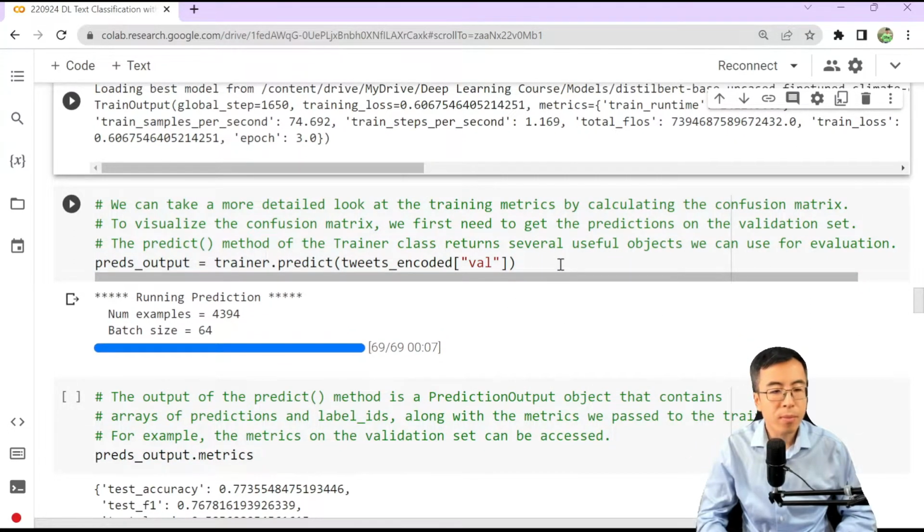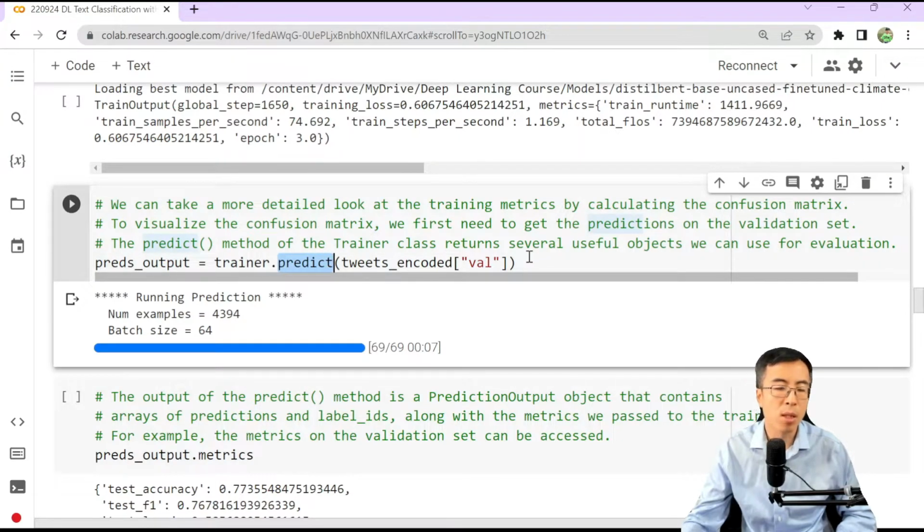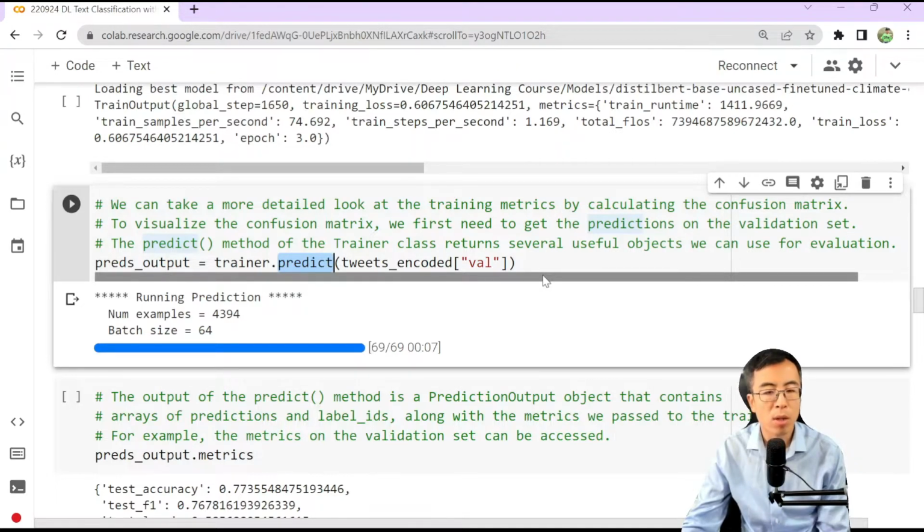And now you can take a more detailed look at the training metrics by calculating the confusion matrix. And then you can also visualize the confusion matrix. First we need to get the predictions on the validation set using the trained model. The predict method of the Trainer class returns some useful objects we can use for evaluation. So here we first use the predict method to predict the sentiments of the validation set using the trained model.